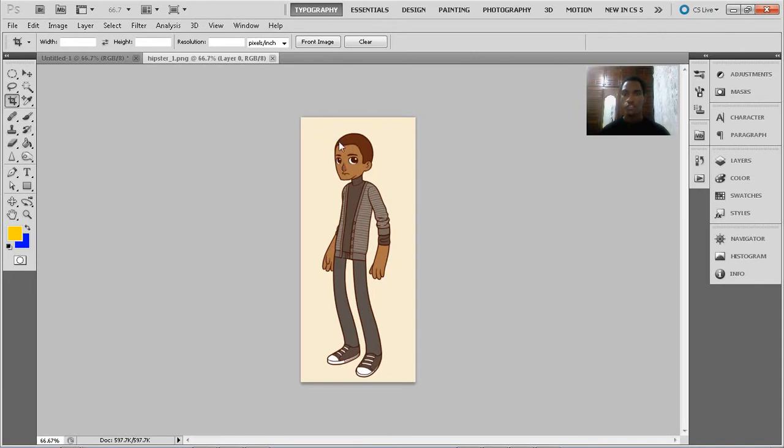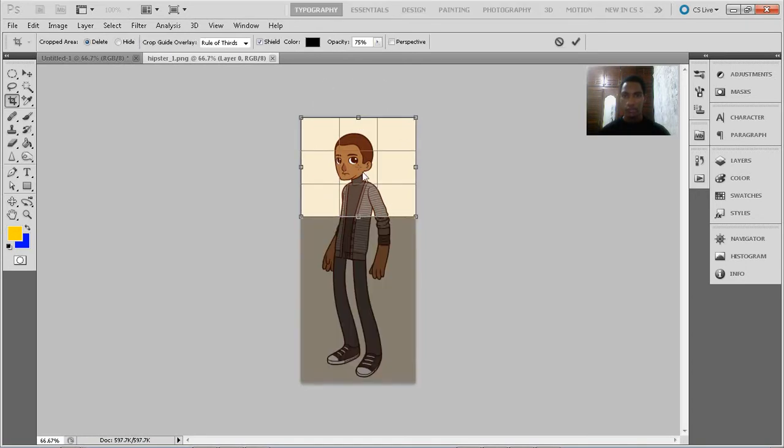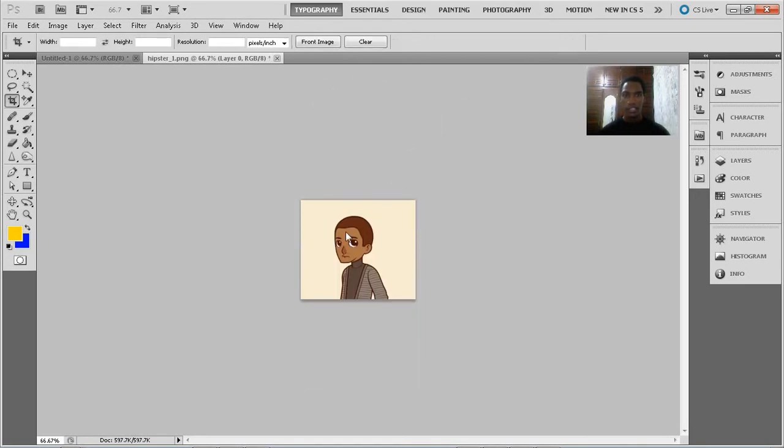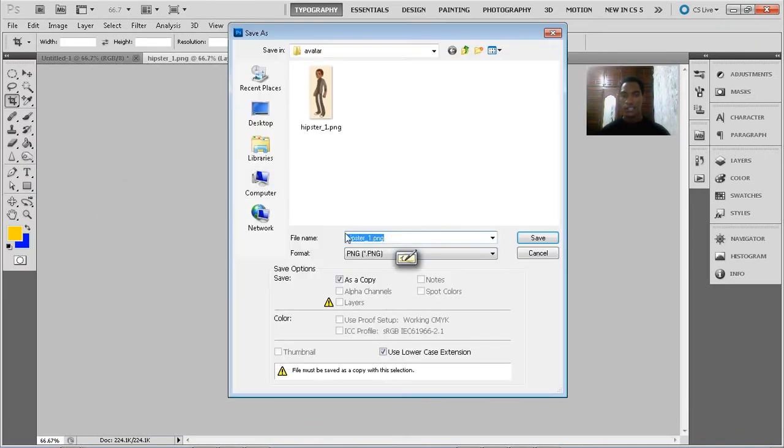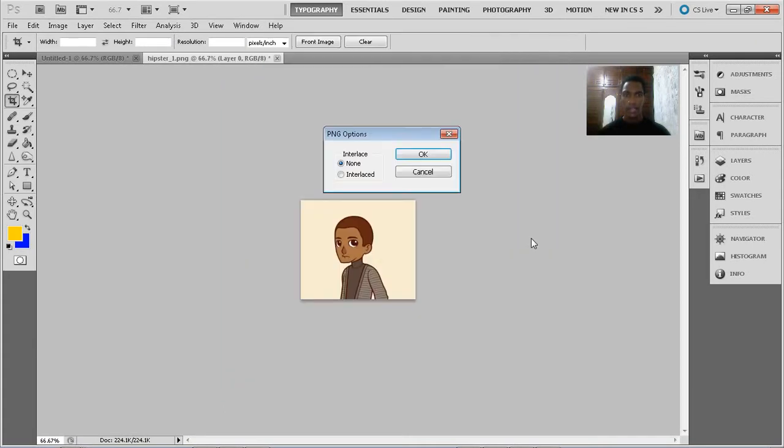If I want to just crop out the face, you can use the crop tool to select an area that you want to keep. Once you are okay with that, you just tick it and it crops it, creating a new image. Afterwards, you can press Save As, and save it as an image. I have a hipster one. I'll probably say hipster head, and I get a separate image.